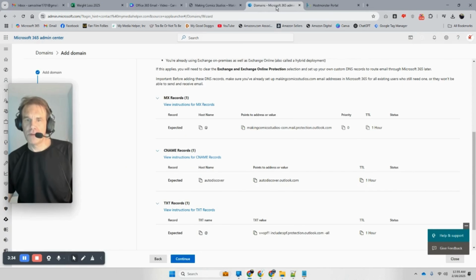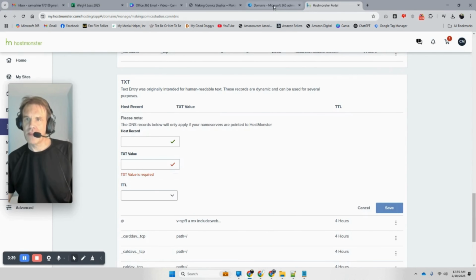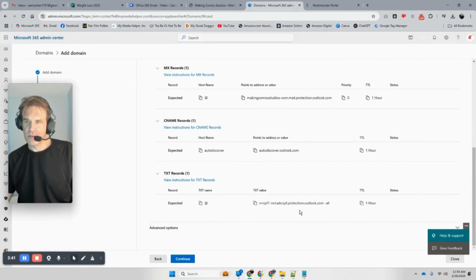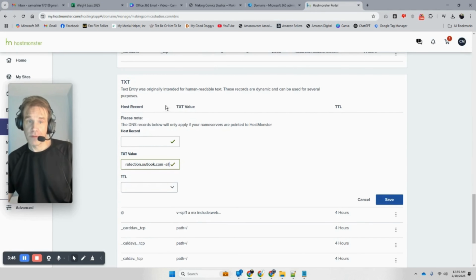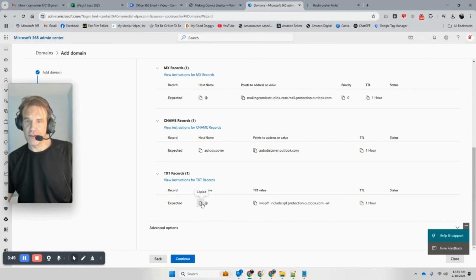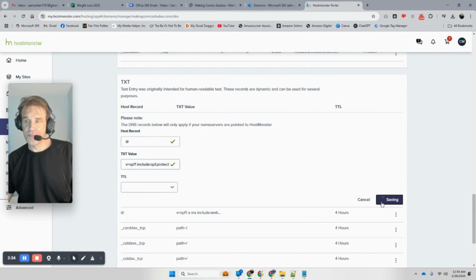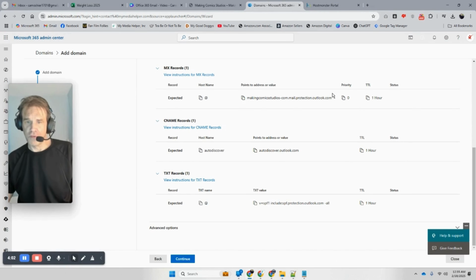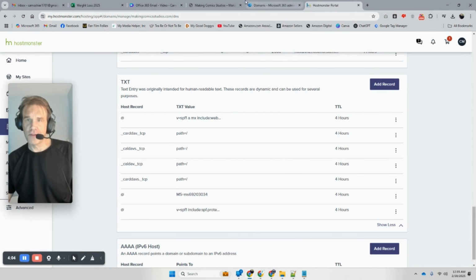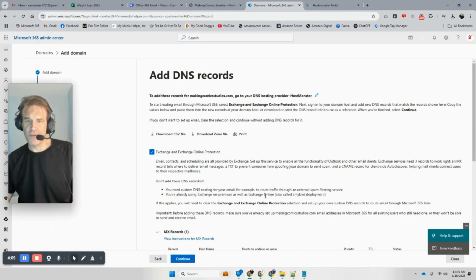All right, and then we will go to TXT, and we'll add that, and grab that. And I think it's just at, yep, it's the at symbol. And then we'll grab that. All right, so we got all our DNS server settings all configured. Now let's see if this goes fast or if it's going to take a bit. So we're going to continue.